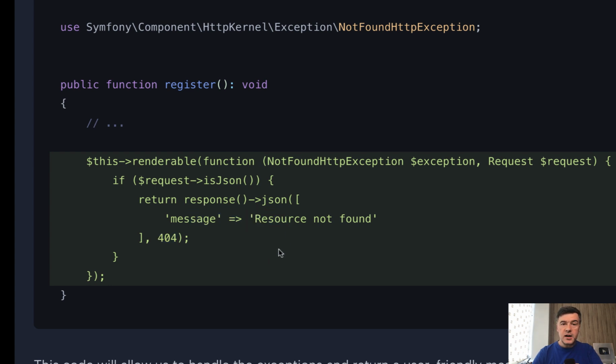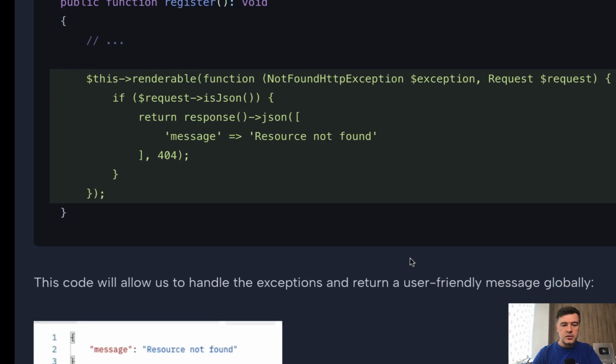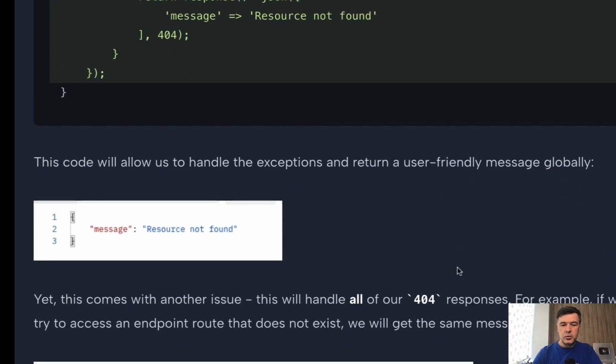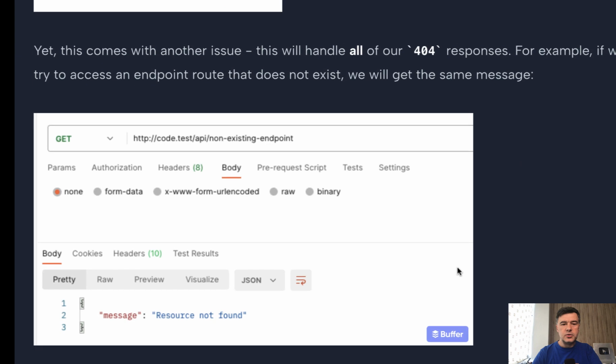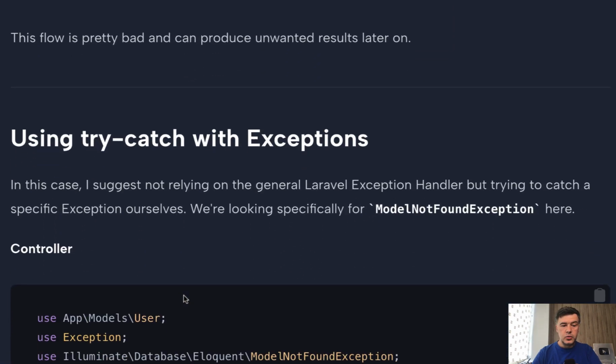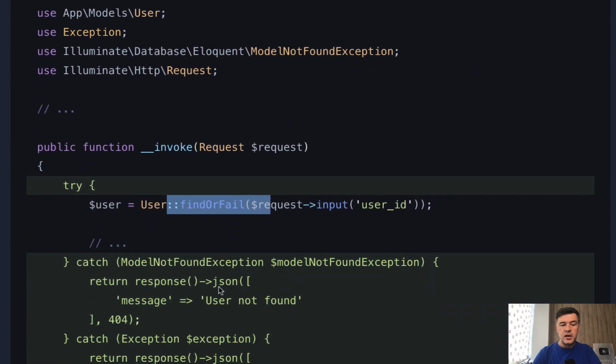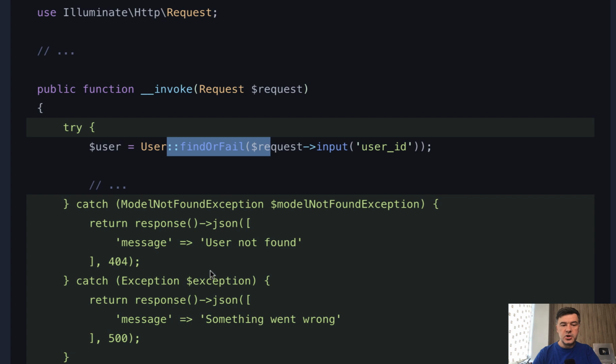But the problem with that approach is that it is global for all the models, for all the cases of NotFoundHttpException. But maybe you want to override the message only for a specific controller API endpoint or for a specific model. So that "resource not found" would be global, but let's take a look at performing something for a specific model. Here's where you would use try-catch, and with try User findOrFail, you could catch the specific exception and provide that the user is not found.